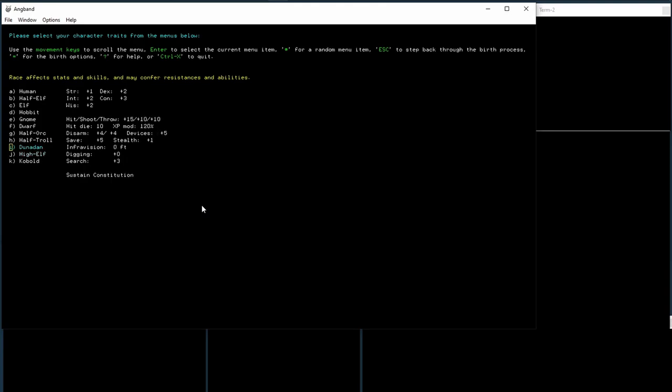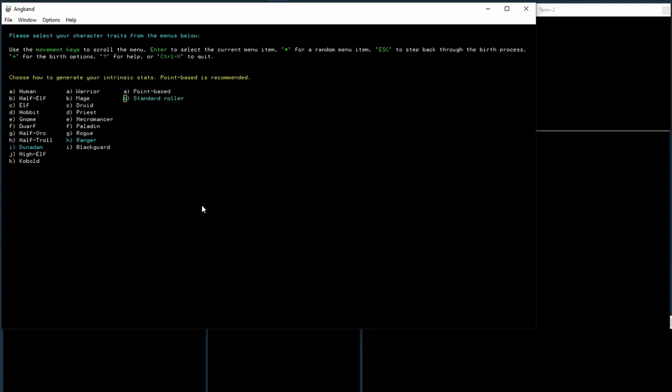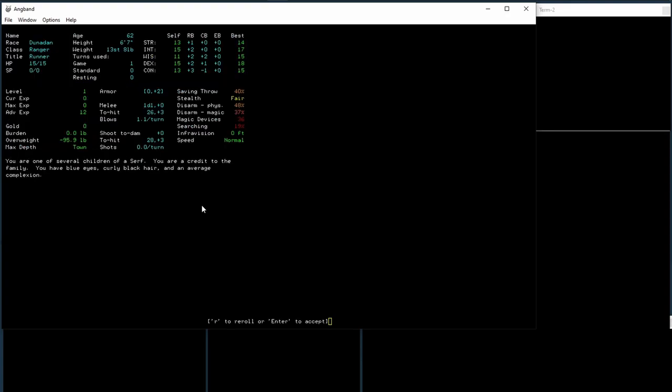And let me just see here. I usually play a Dunedain, so we'll go with that. And again, I'm going up and down like this and it's changing dynamically. Back in the day, you just had to guess and, you know, hit H. Let's go with standard. I like standard. Standard's good. And then here's all of my stats. We got your basic strength, intelligence, wisdom, dex, con, standard, resting, armor, class, level. I mean, obviously we're starting out at level 1. What gold we have, how much overweight we have, and then all of our various stats. And then a tiny little blurb.